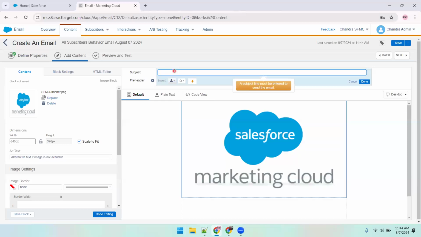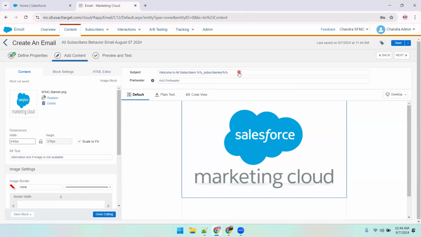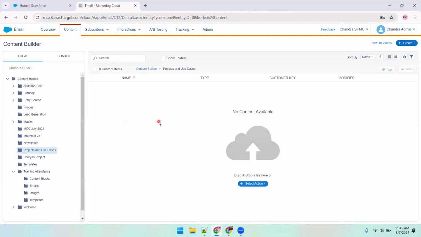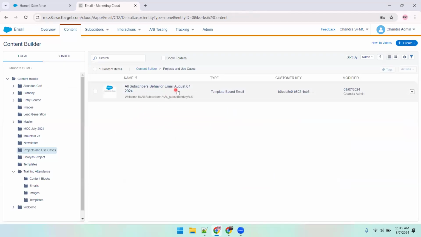Okay, and this is Welcome to all subscribers. Along with this, I would like to display the subscriber key. And in the pre-header, I would like to display the email address. Just keep an eye on this one. Okay, I'll save and exit. Very simple email. This is a personalization string. This is a personalization string. I'll click on save and exit. Now my email is ready: all subscribers behavior, email August 7.